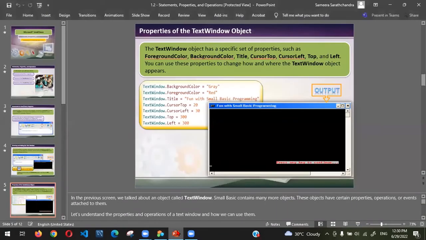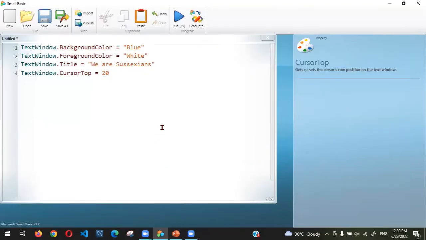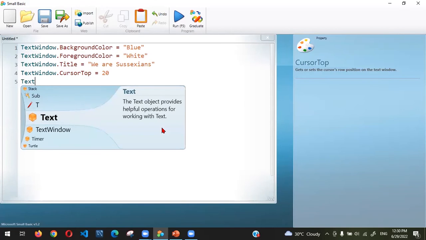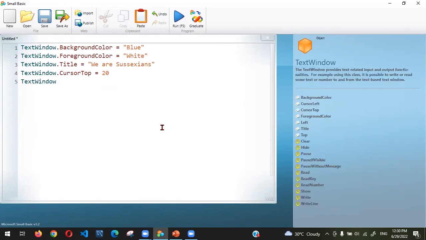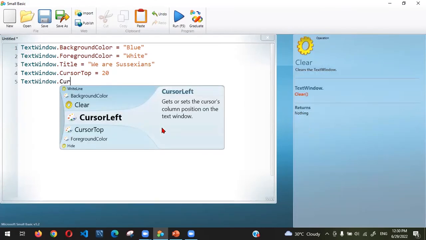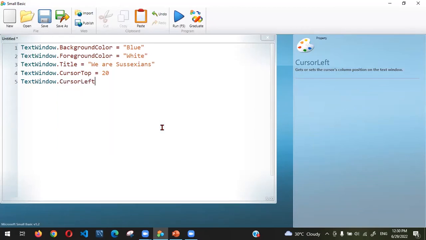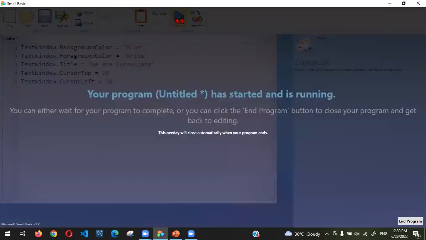The other property is cursor left. Let's see what the effect of cursor left is. So text window dot cursor left equal to 30. Okay, let's see the result.